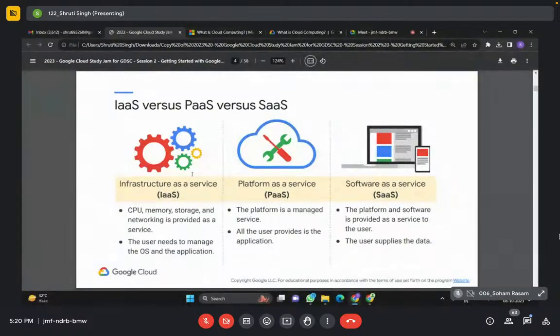Some examples: when you go to the Cloud Console or the cloud platform, you can see that there are certain IDEs which are also given to you to build your applications within the cloud. These can be Eclipse, VS Code, and so on. These are examples of platform as a service.